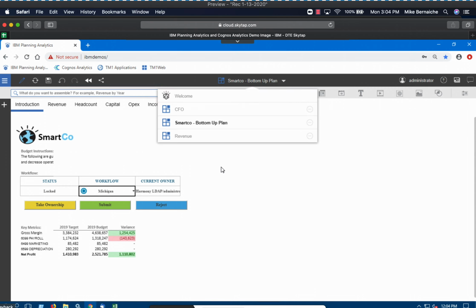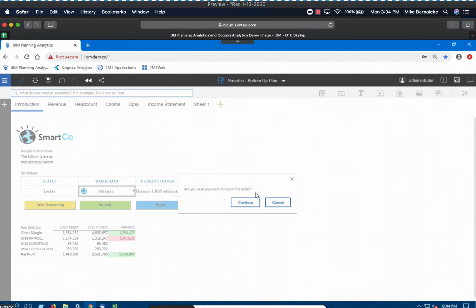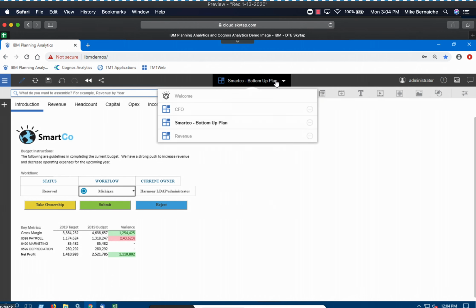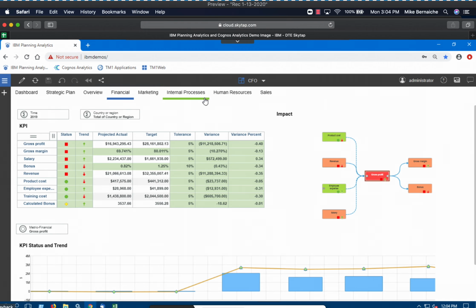A couple more things I want to run through. So let's say we've completed our plan, and we're ready to have the CFO do an overview, or maybe the year's in progress, and the CFO or upper management needs to get a good look at everything, high level. With the customizations and workspace, we can do that. So here's a CFO dashboard that was created.